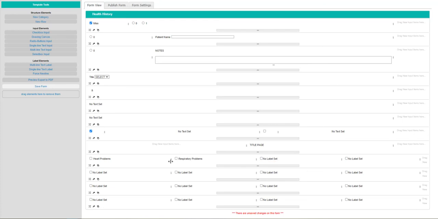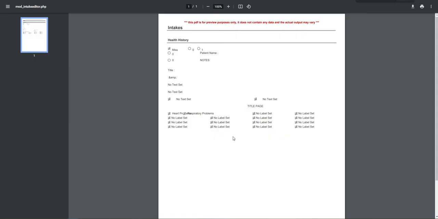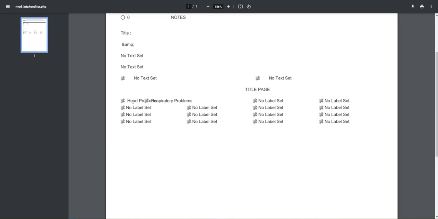So for example, if I have these 2 close together, because it seems like that would be enough space, when I save the form and then preview it as a PDF, you'll see that it automatically bleeds into that next option. So this is why you want to make sure that you have enough space on each one of them to give room for the text to fill in.